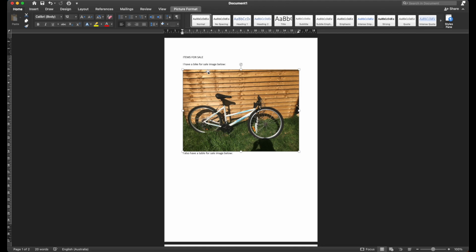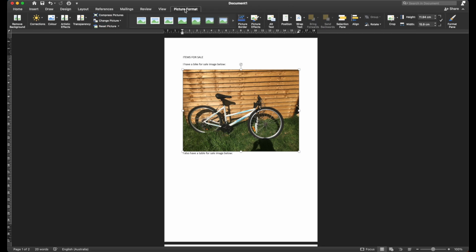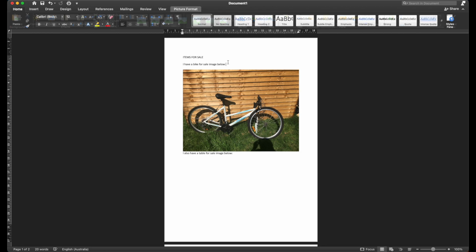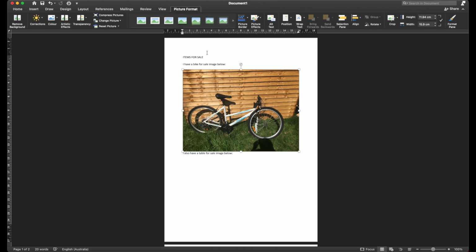So let's go ahead, and I've got this image selected here. With the image selected, I now have an option at the top called Picture Format. Okay, so make sure you do have an image selected. If you don't, that Picture Format option disappears. So just make sure you've got the image selected and then head to Picture Format. I should also mention that this will work in whatever version of Word that you are using. So now I've got Picture Format here.